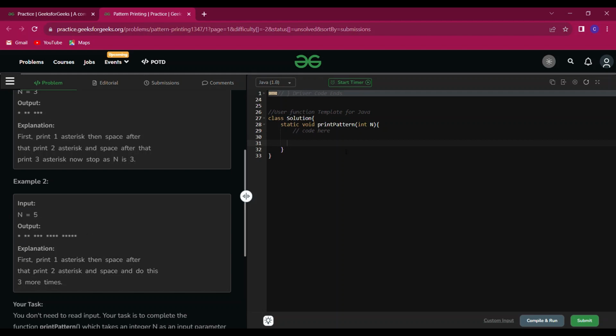Now write the code for this question. First we will use a for loop which runs from i equals 1 to i less than or equal to n, i plus plus. Here we make a string str which is initialized with an asterisk.